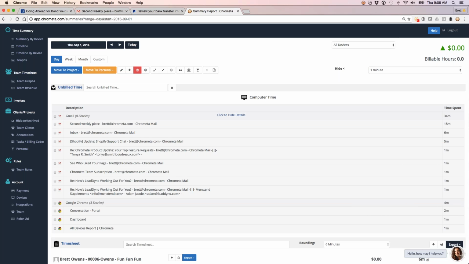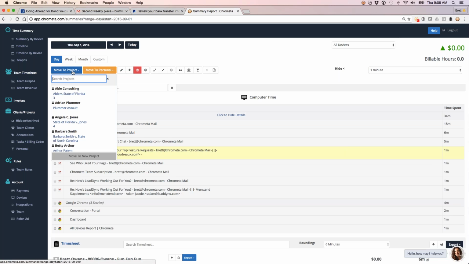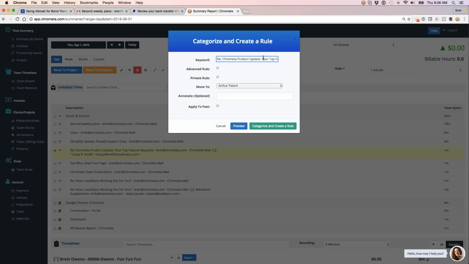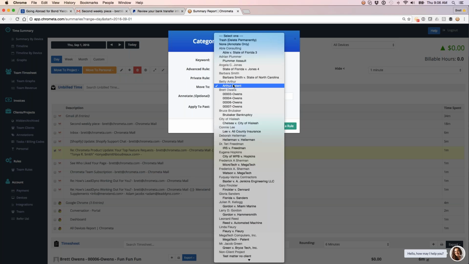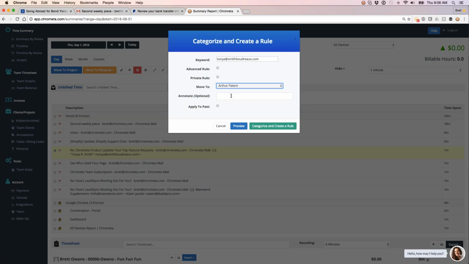One option is I could say that anytime I email back and forth with Tanya here, who had a product feature request for me, I want to move that to this project. And I'm going to create a rule so that I do this every time. So what we've got here is a little keyword shortcut. I can tell Chrometa that anytime I see Tanya's email address, I want to move it to this project. I also want to do this all the time.